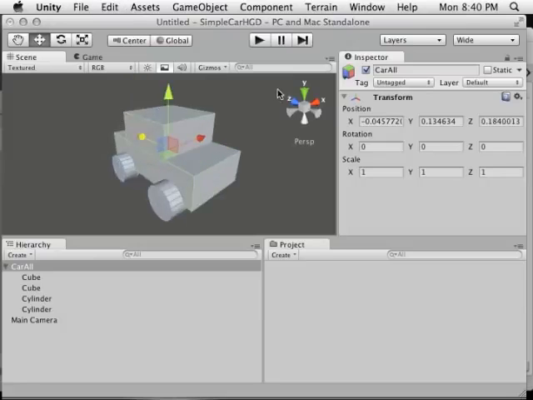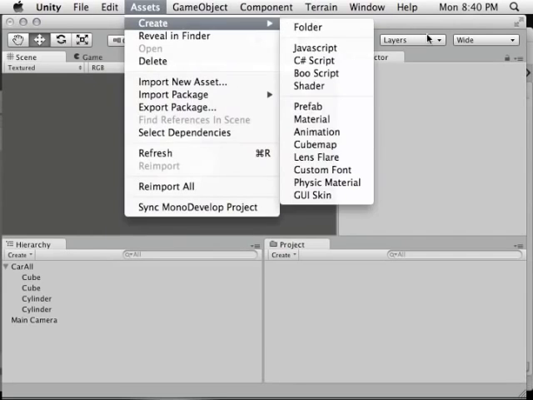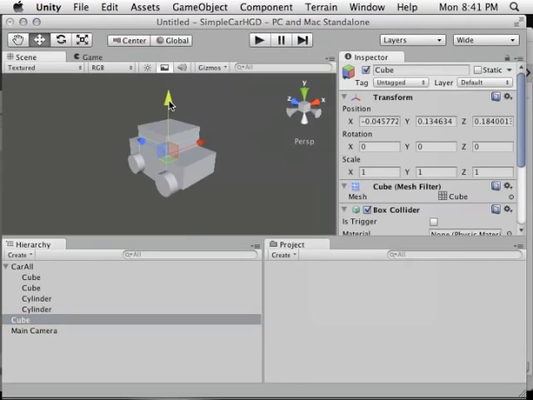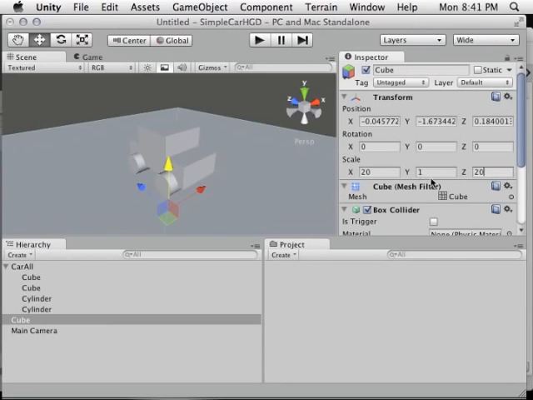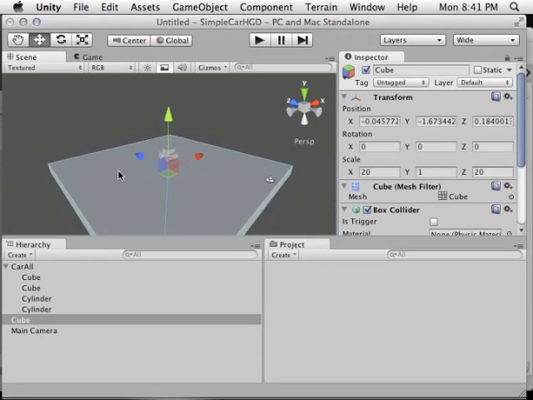Let's make the ground. Going to make a new cube for that. Game Object, Create Other, Cube. Let's move it below the car because we want the ground below the car. For scale, give me anything you want. I'm going to make mine 20 by 1 by 20. Again, you see here I'm just typing in scale values. You can see it's down there.